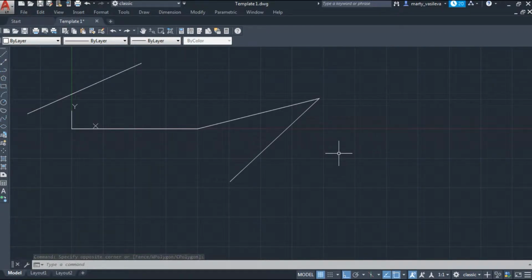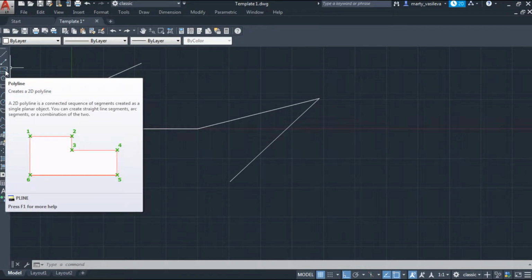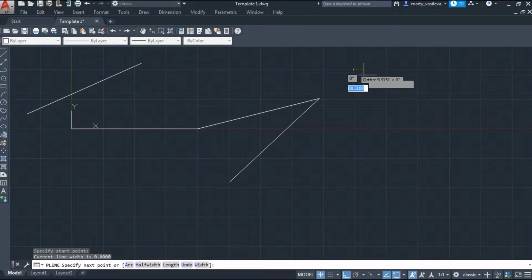Hello again. In my second lesson, I'm going to show you how to use the command Polyline and the command Circle. So let's start with Polyline, which is this command here. Press the left button on the mouse to choose the command. And we need to choose a first point of the line, which could be random for now.